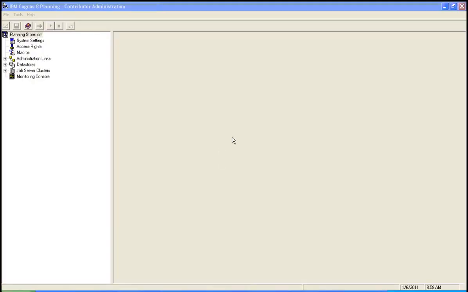In this short video, we'll learn how we can set navigation in our Cognos Contributor application. And here we are talking about the web application. Now, what is a navigation? Let me explain.